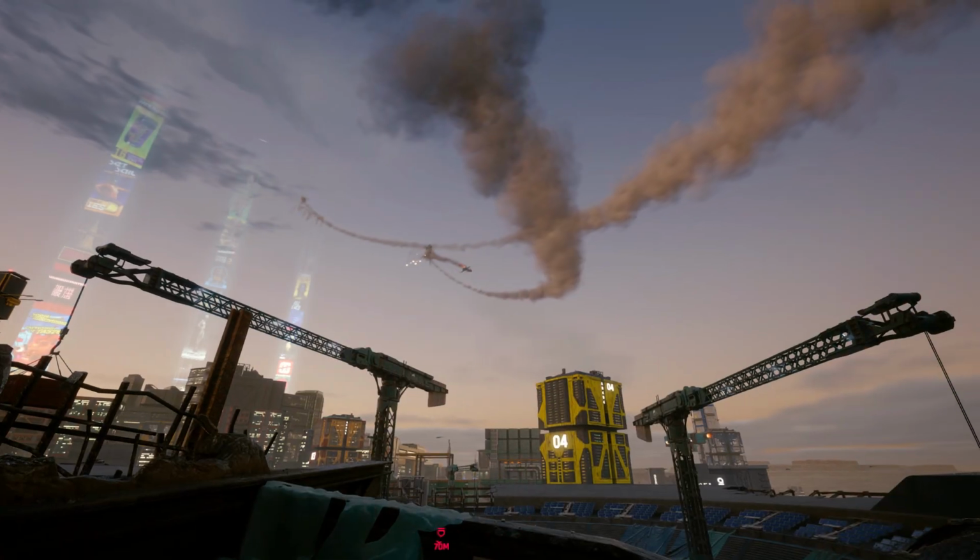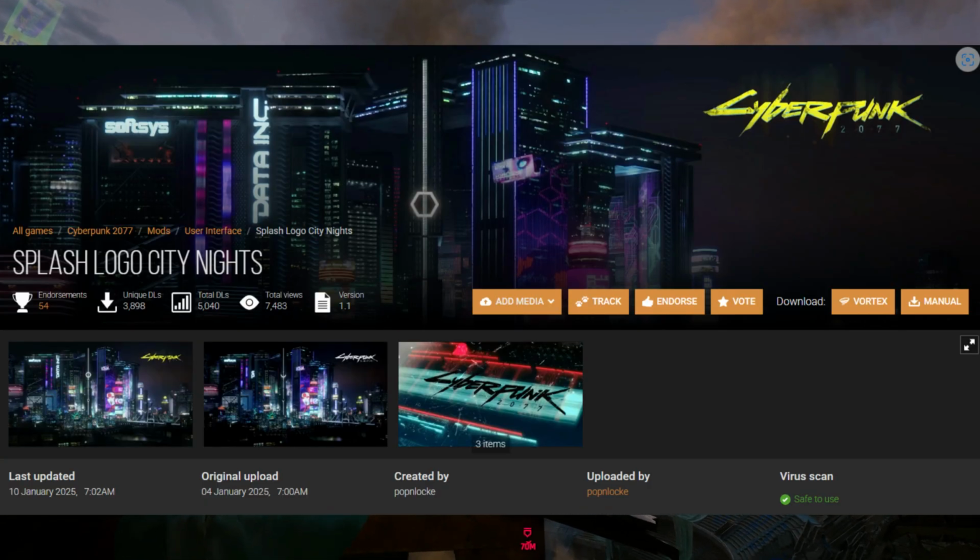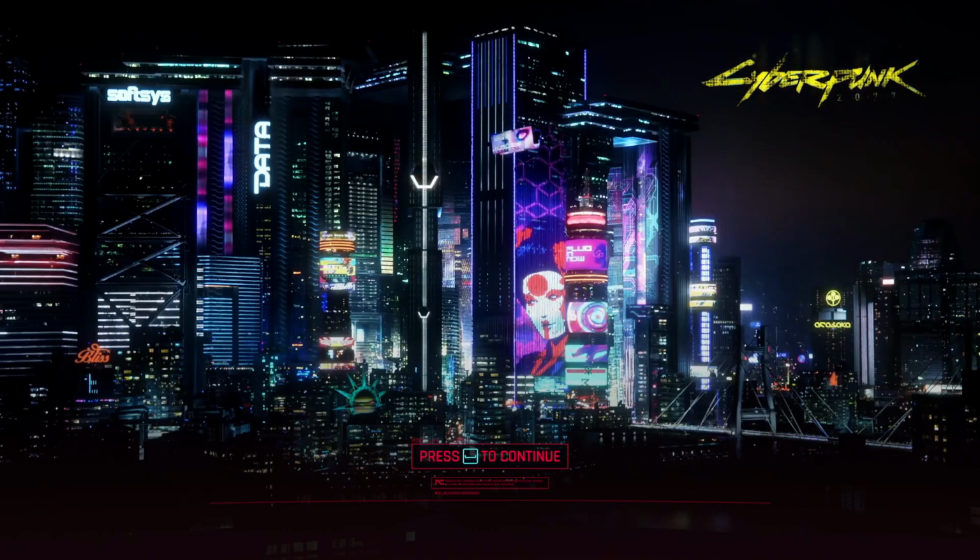Finally, the final mod we're going to be talking about today is the Splash Logo City Nights mod, which replaces the breach or splash logo that you see when you first load the game. I really like this mod because in my opinion, it just looks so much more pretty to see Night City as you load into the game, and less boring.